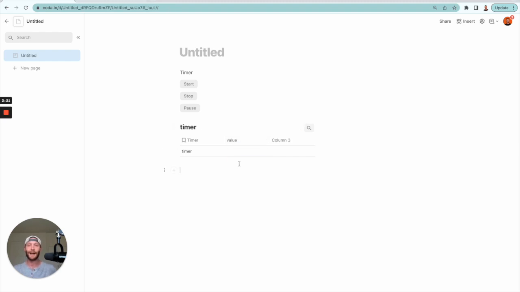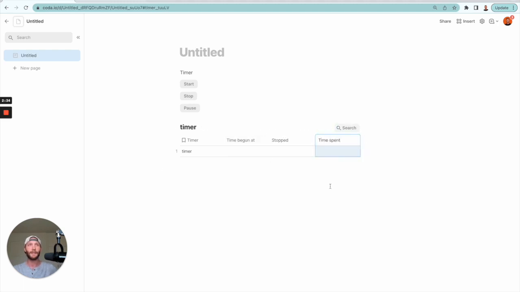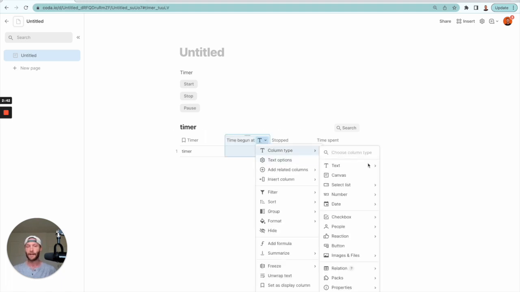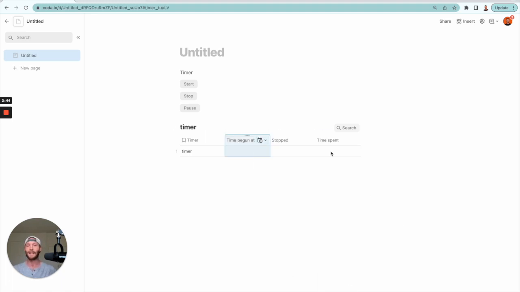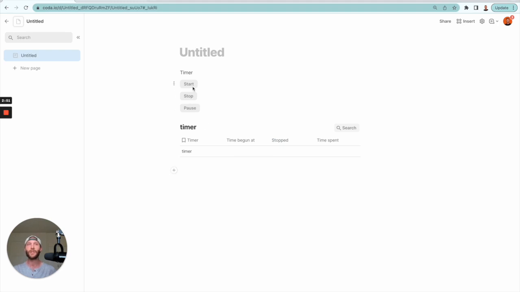Since this is a timer table, we're going to need the time that we began at, time begun at. We're going to need the time the timer stopped, right? And we're also going to need one calculating the time spent. And then we're going to need a couple more columns that we'll go through later, but let's just deal with these right now. Time begun at, we can set column types. This is obviously going to be a date and a time, and stopped is also going to be a date and a time. All right, so let's just start with the start button.